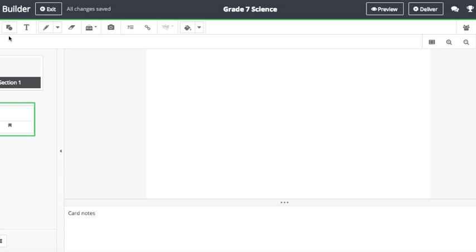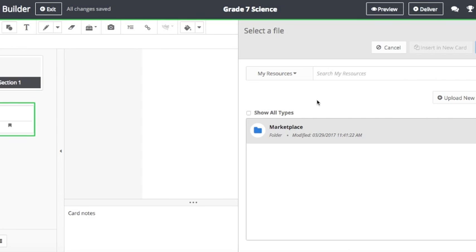The first tool is an Insert button. This will allow you to insert past resources that you have created or insert resources from the marketplace. We will go over what the marketplace is shortly.